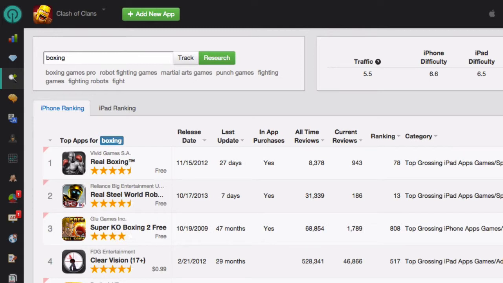So this is a perfect example of where we could look for a long tail keyword relating to boxing. So if you have a robot boxing app, that might be the next best thing to look for. So let's try robot boxing.